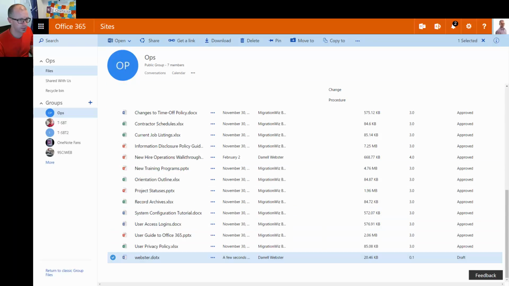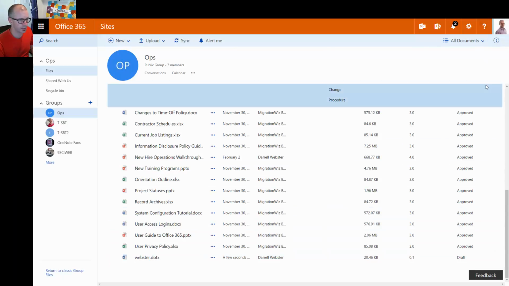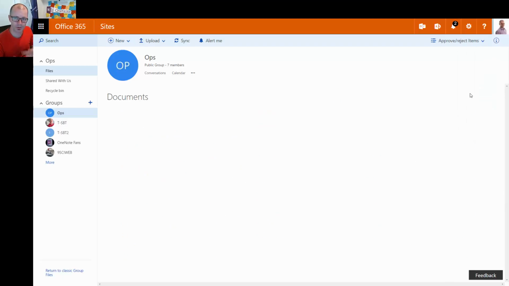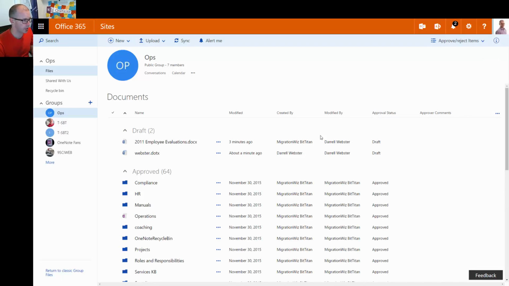So as an approver, I can now go into the approve and reject items, and I can manage this approval process. I can see that there's two things in here that are in draft form. There you go. Actually, it is in draft form. The document that I changed earlier.